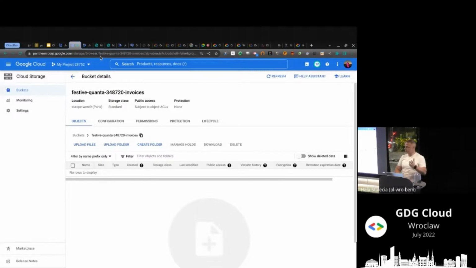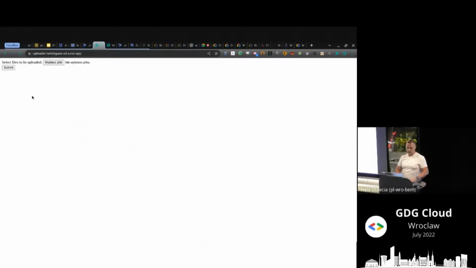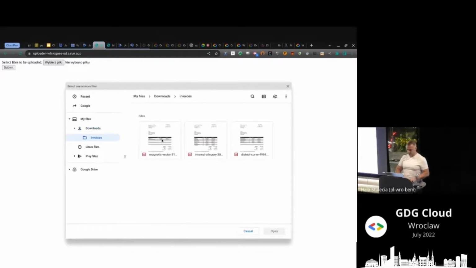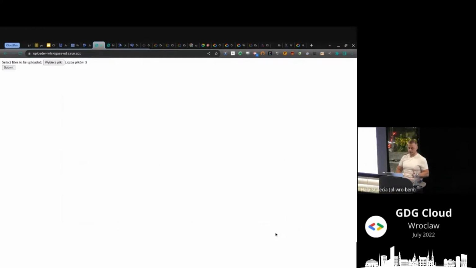The first thing that we need to do is get some invoices. So we have our magic beautiful UI to upload the invoices. Stunning UI. So let's put some invoices into the storage bucket. This is the Cloud Run service, a web application which does a simple thing: taking the files, creating a folder on the storage, and pushing those files into the storage. So we did that already.